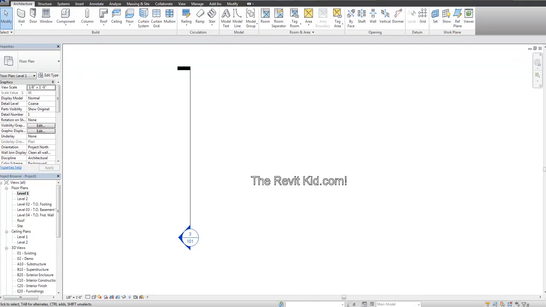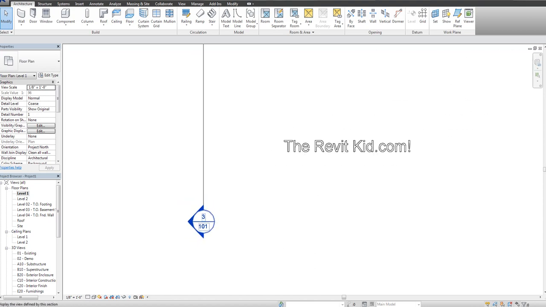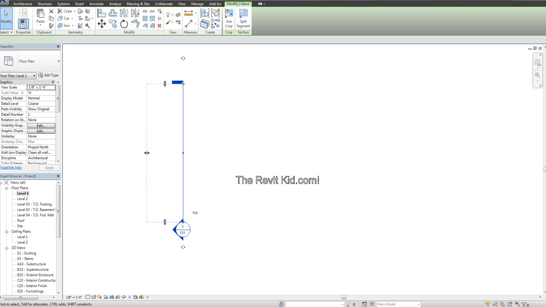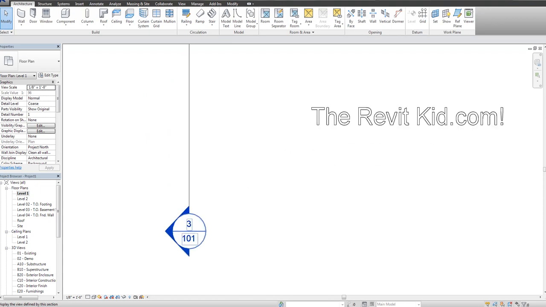I'm going to show you something really simple today, but it's been asked a few times over the years. Basically, I'm going to show you how to change the text of this elevation marker, or the font I should say. So you have a standard default template, and we have our section and elevation markers. Here's our section marker, and we want to change the font within it.